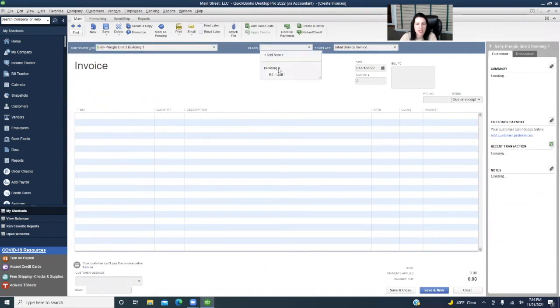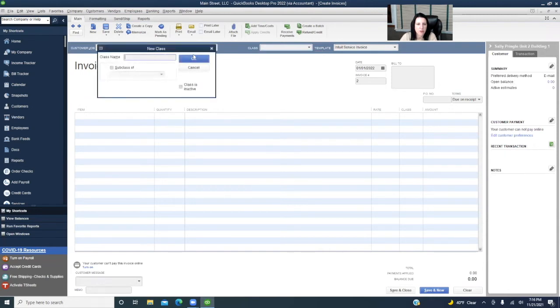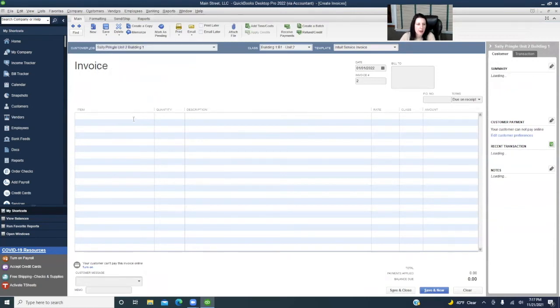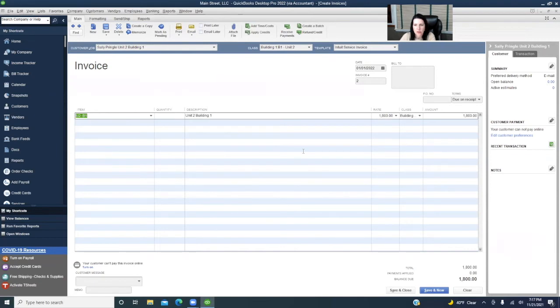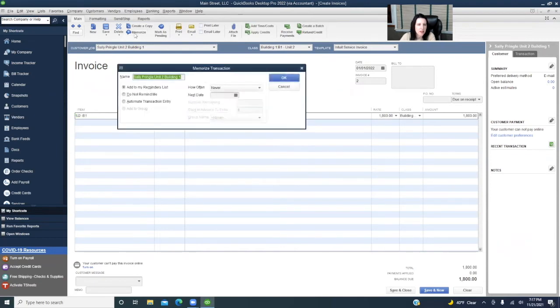So building 1 is here, but I'm going to make another class, building 1, unit 2. I did it backwards then. Oh, because if I was running class, I'd want to see everything for the building. Okay, so I have an item, unit 2, building 1. I'm going to click memorize.